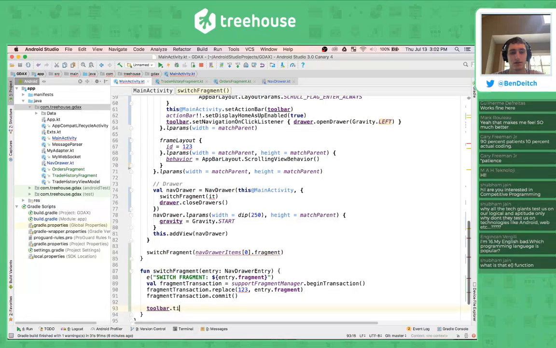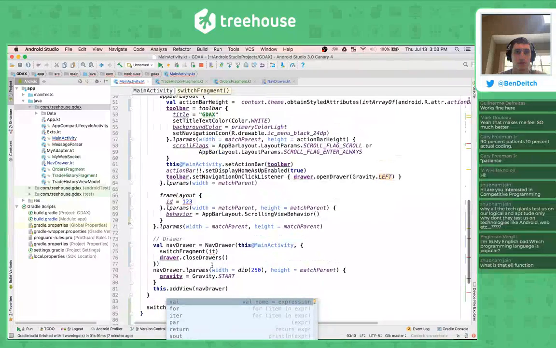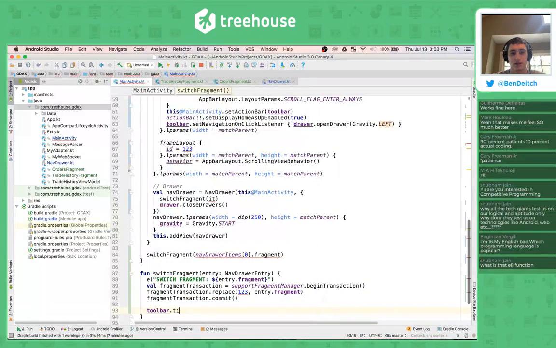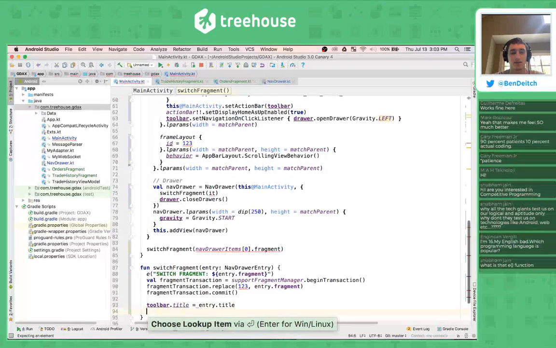Dot title, title equals entry dot title. And you're going to say that's okay. And then we need to invalidate options menu. And then let's run it and see if, oh, that's not going to work, is it?